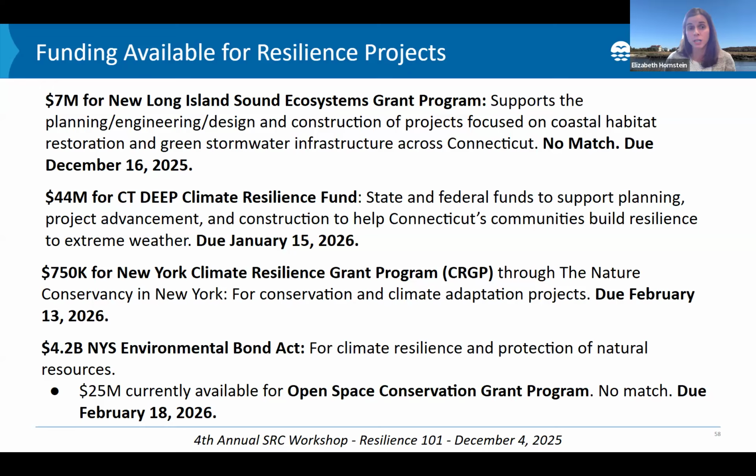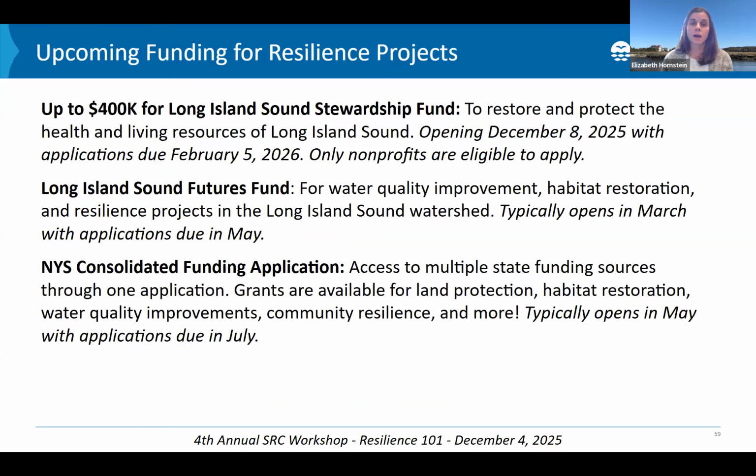climate adaptation projects. We also have the New York State Environmental Bond Act, and through this funding source, new grant programs are constantly being released. Currently available is the Open Space Conservation Grant Program. And then upcoming opportunities are shown here.